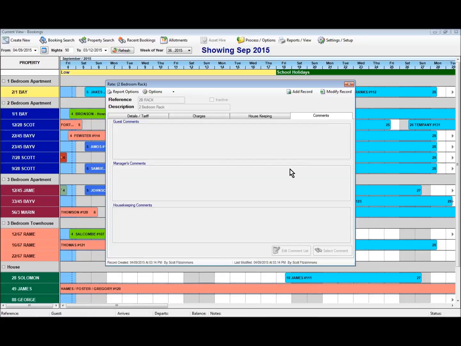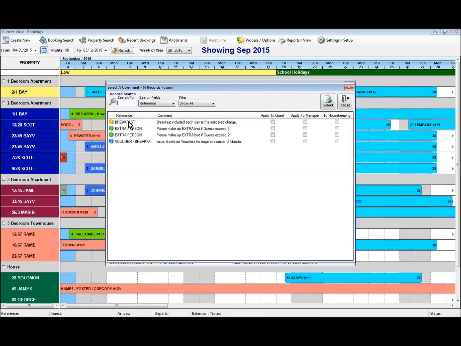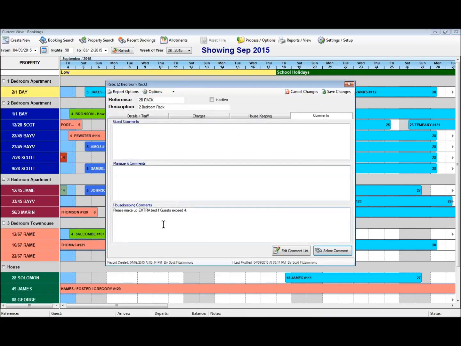Comments, we can add those in based on the ones we've inserted. Modify my record, I can select an existing comment from these ones here. This is the one we're going to use, this 4-bed one here. So we want this to apply to our housekeeping comments there, so we'll tick the appropriate box there. You can see, although you've set up these comments linked to guests, manager, etc., you can still apply them to different ones as you work through adding in the information to the rate. So we'll select that one on there, and you'll see now we've got a housekeeping item or comment showing in there, which will be part of the booking information when we look at that.